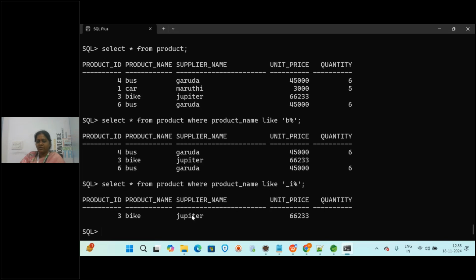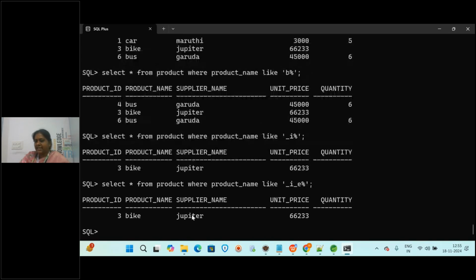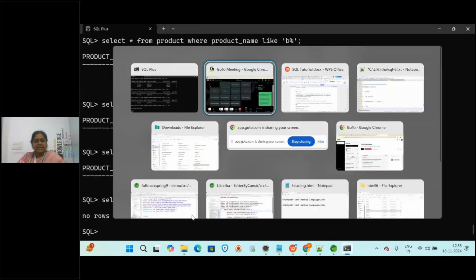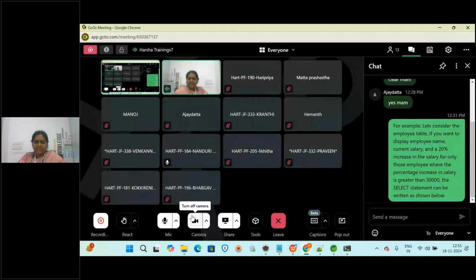Underscore you can give. So like this I'm giving i, and let us say here the third letter also you don't know. Like this you are giving third letter again underscore, and fourth letter you are giving e. So you will be getting exactly bike. If you are giving anything wrong, then what you are getting? No rows selected. So that is how we use the LIKE operator. Is it clear everyone?